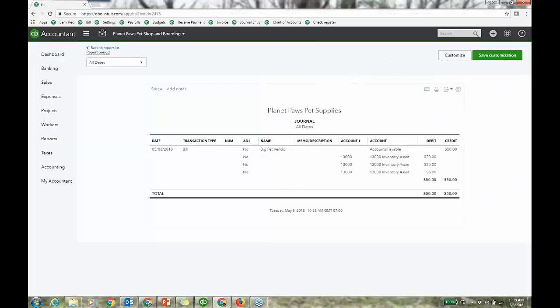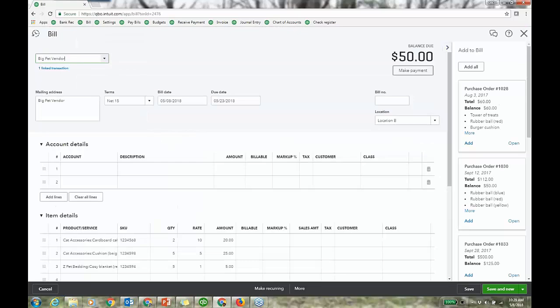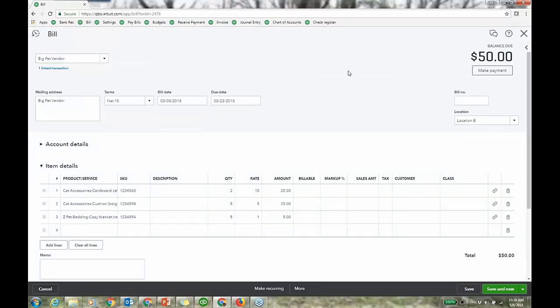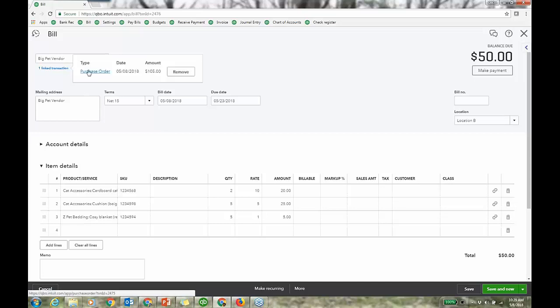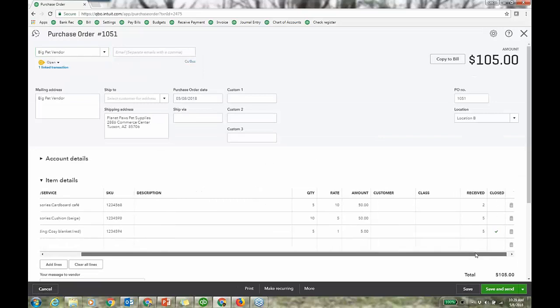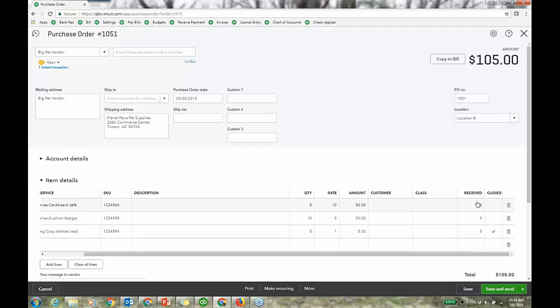So let's go back to the bill. We're good there. It balances on both sides. Let's go back to the purchase order. And we will see on the right what's been received and what's closed, which line is closed, which you can force close. And I can copy the bill again, or I can go to a check or a credit card expense or something like that too. So this is the partial receiving that's happening right there.